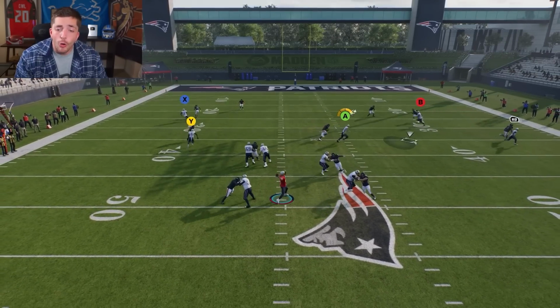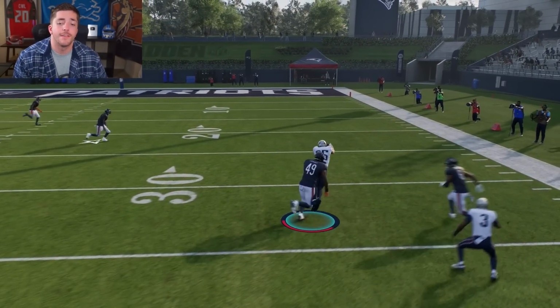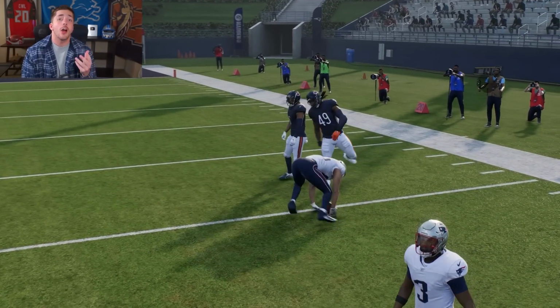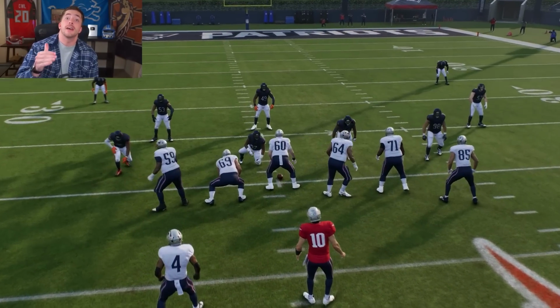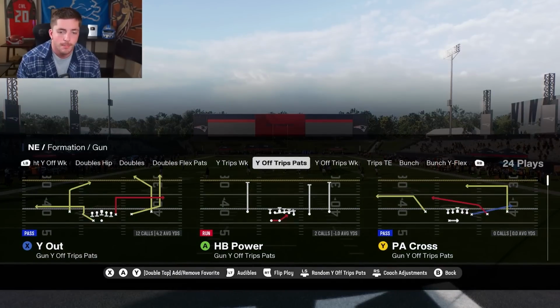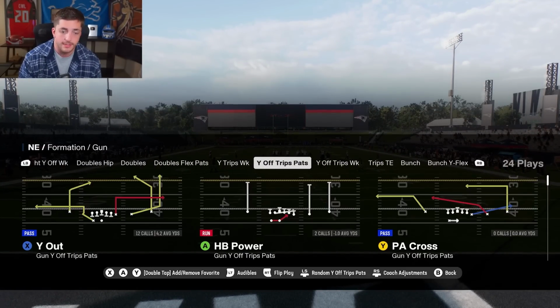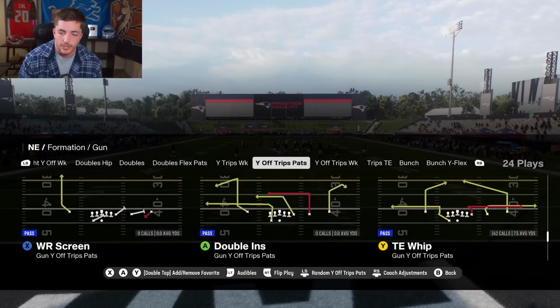Next play. Only found in the Patriots offensive playbook. We're out of the gun, Y off trips Pats. Also known as U-trips. You'll hear it called U-trips quite a bit. But this right here, gun, Y off trips Pats.